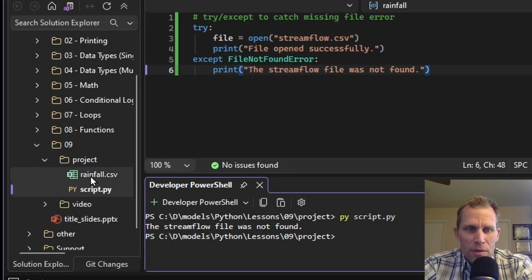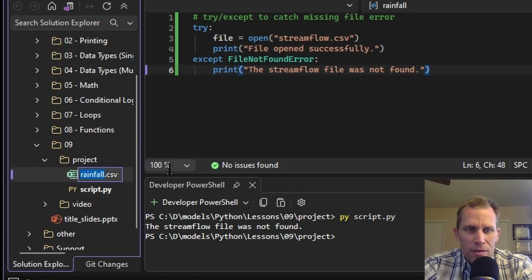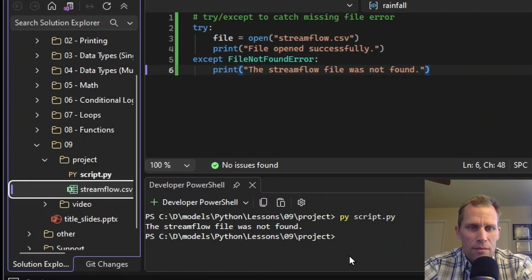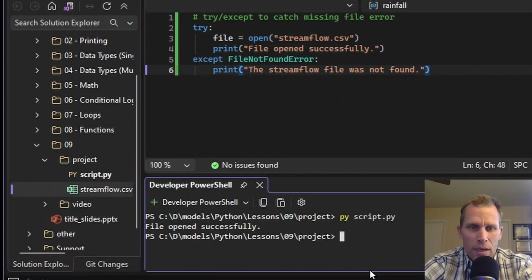Let's just go ahead and rename this rainfall.csv file. So one second, I'll call it streamflow.csv. Okay, clear and run. All right, the file opened successfully.